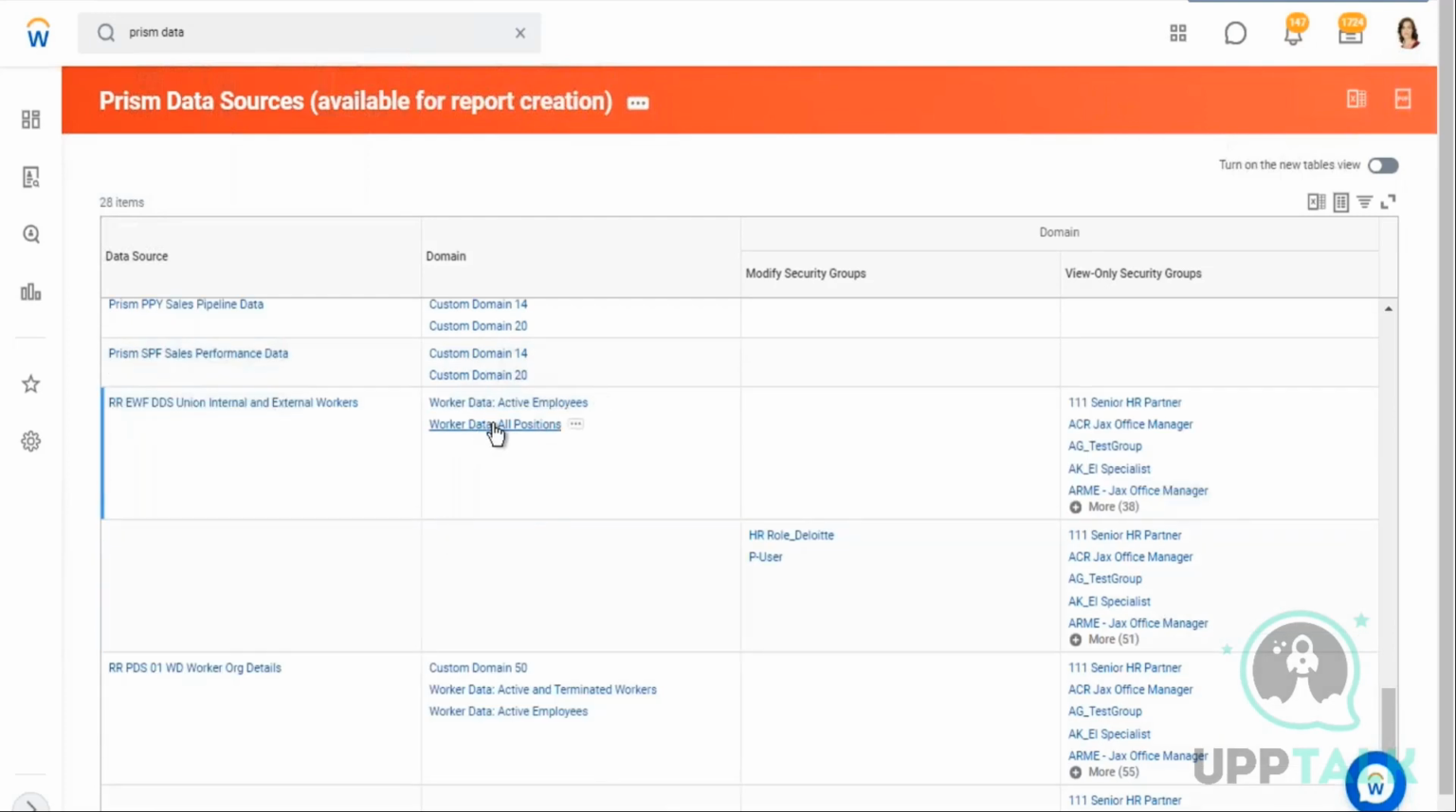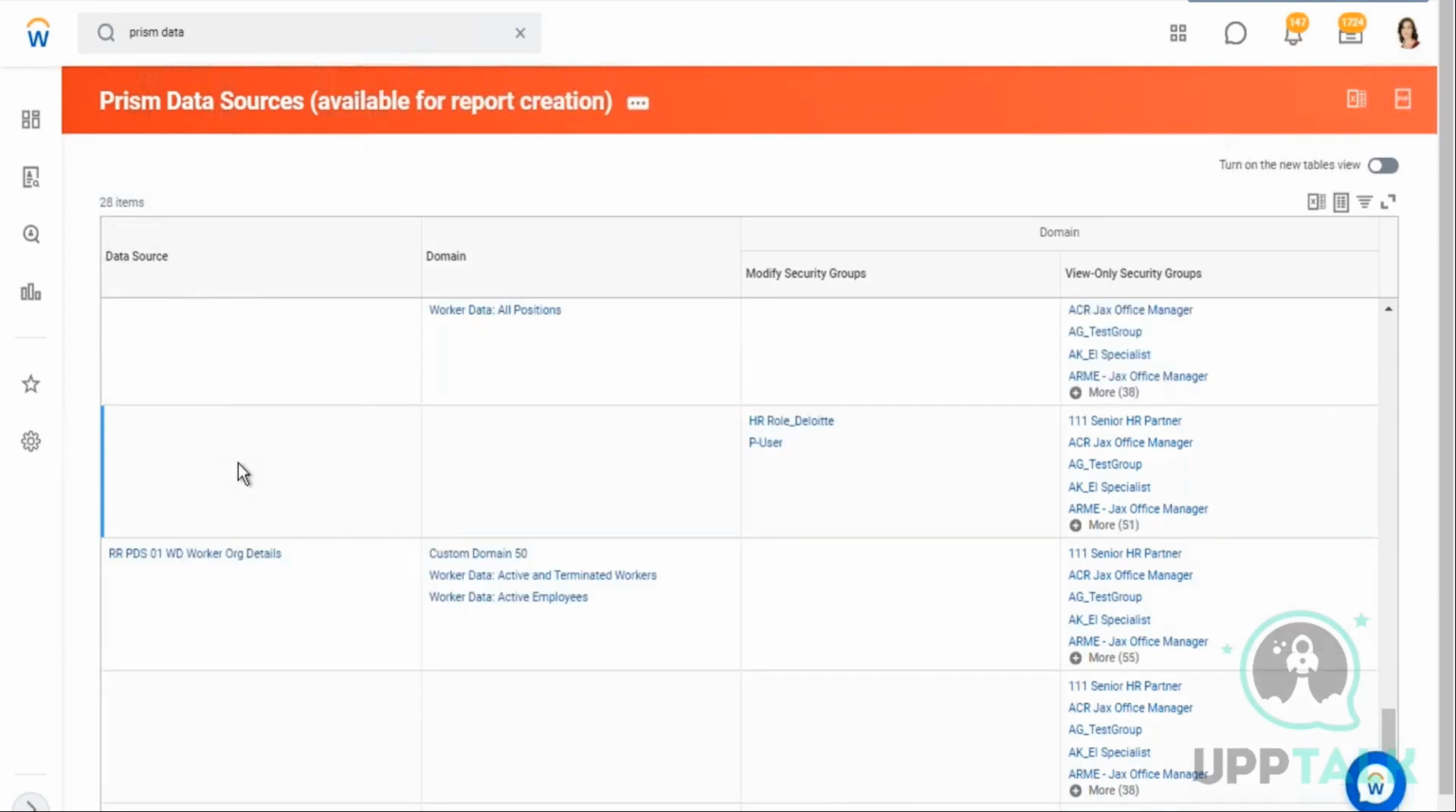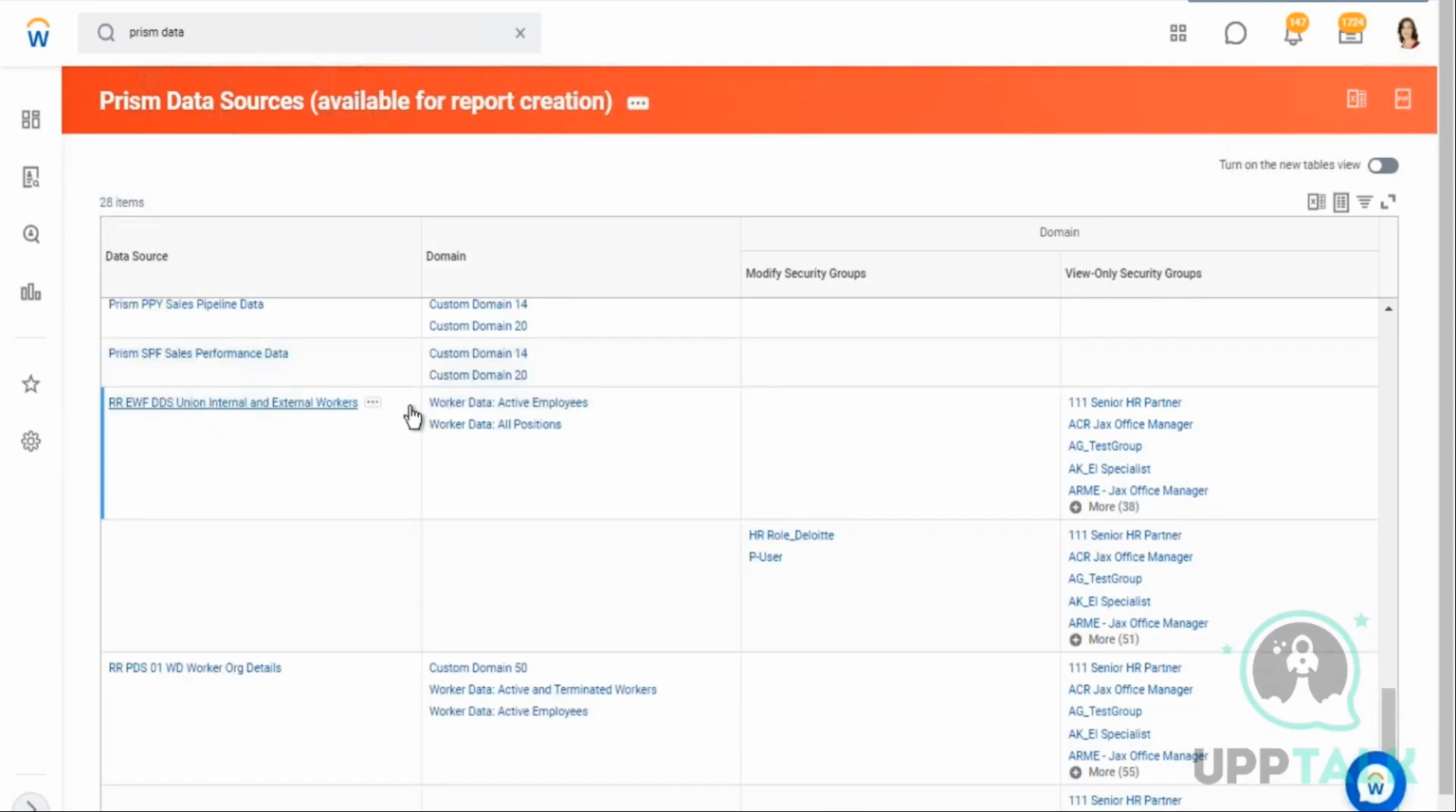But these are Workday delivered domains, so already there are security groups which have access to these domains. When I'm saying this data source is secured by these two domains, these security groups already have access to these domains, so any members of this security group would be able to see these data sources.